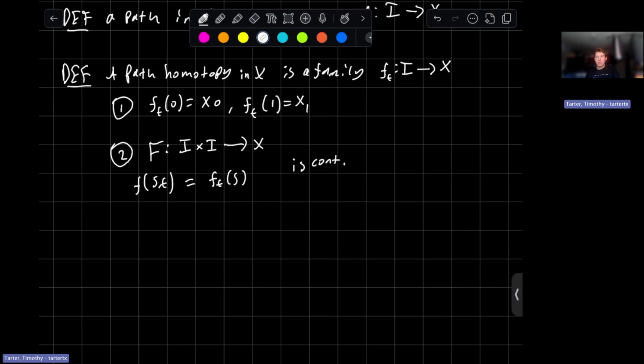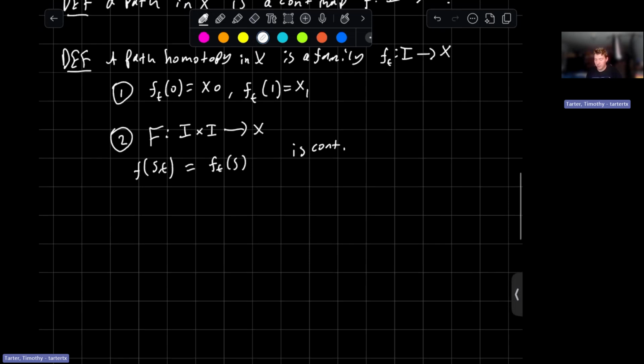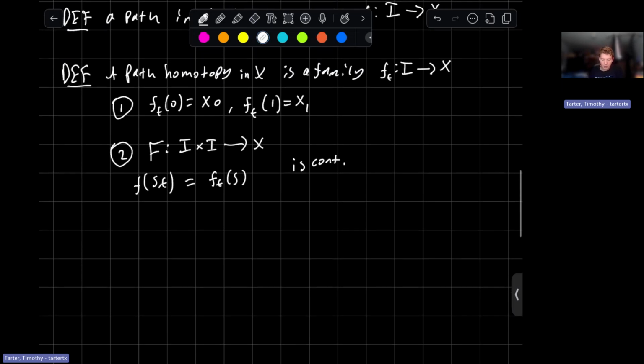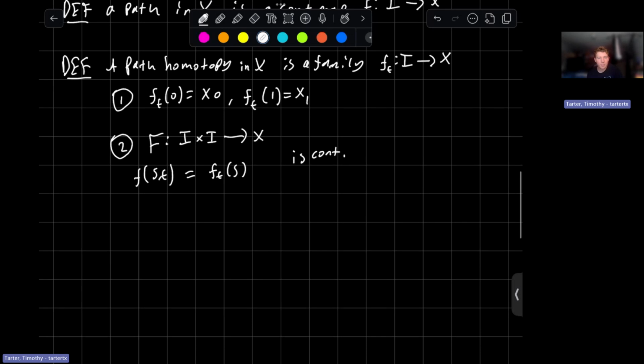Okay. So the idea here is that we are indexing the family of loops with t, and then we are indexing the actual path itself with s. Or maybe it's the other way around.